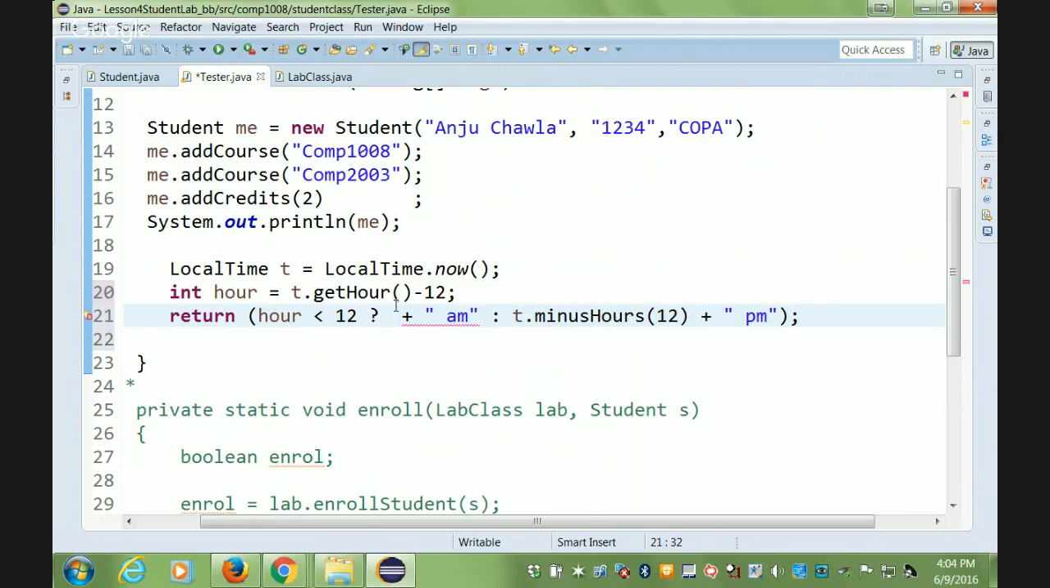No, for the second one, for the PM one. No, wait. This hour is less than 12. Yes, it is less than 12. Show me the time T with an AM. It shouldn't be hour. Where have I done an hour? Have I done an hour somewhere? I just took a local variable hour.